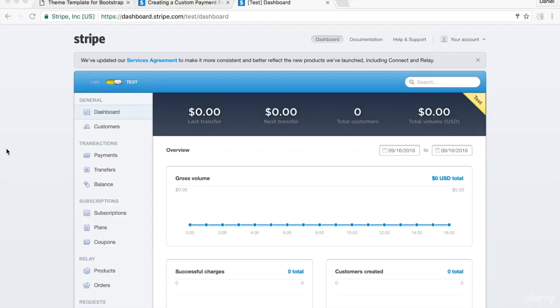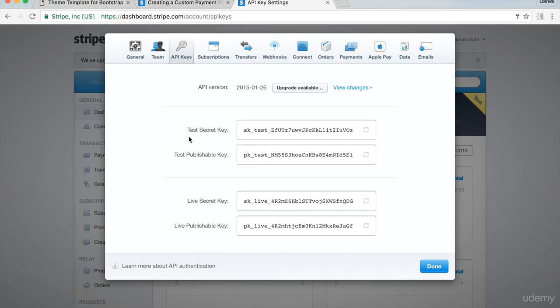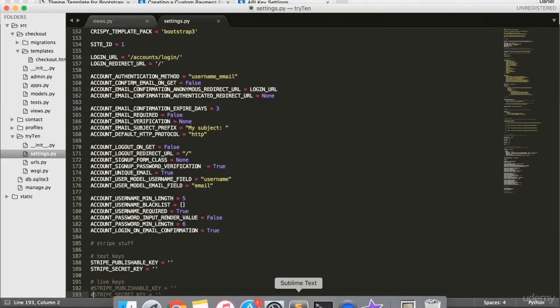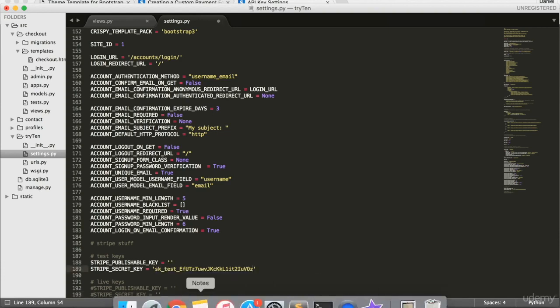Next, go to stripe.com and go to your dashboard. I want to point out that on the left side, there's a switch for test and live. For now, we're just going to keep it on test. Click on your account, then Account Settings, and click on the API keys tab. Here are my two sets of API keys, one set for testing, the other set for live. Remember, if you want to, you can refresh your API keys by clicking the arrows next to them. Copy each key and paste it into its corresponding variable in settings.py.